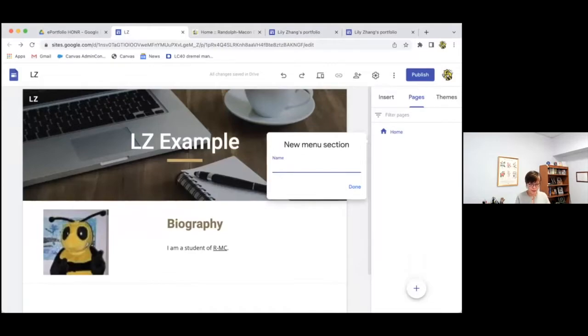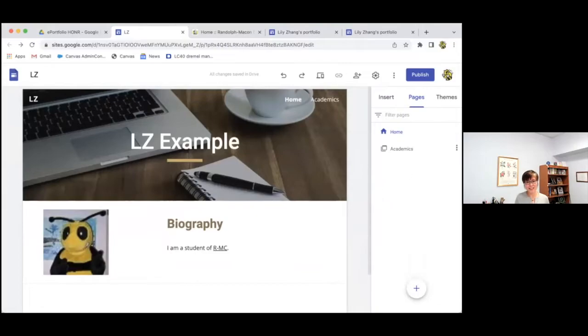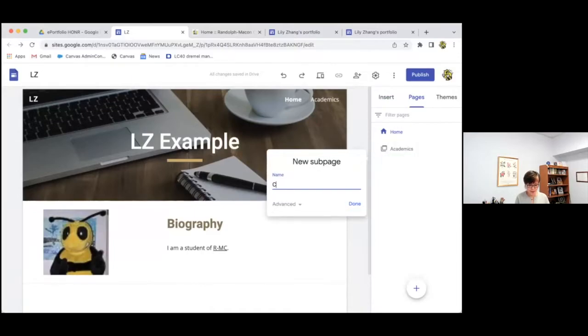We'll call this academics, and hit done. As you can tell, the moment you create academics, you get a link on your menu bar. So what's under academics? Let's select academics. On the right-hand side, under the Pages tab, make sure you click on academics, select the three-dot menu, and select Add Subpage. This will be courses taken.